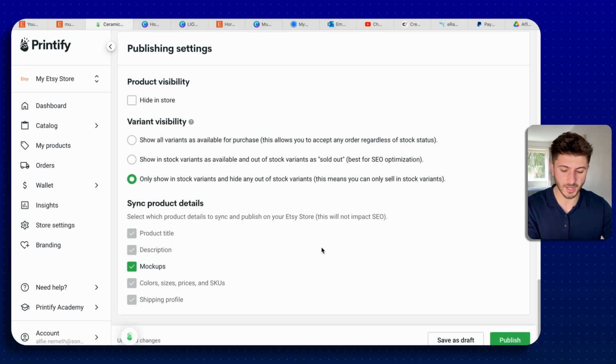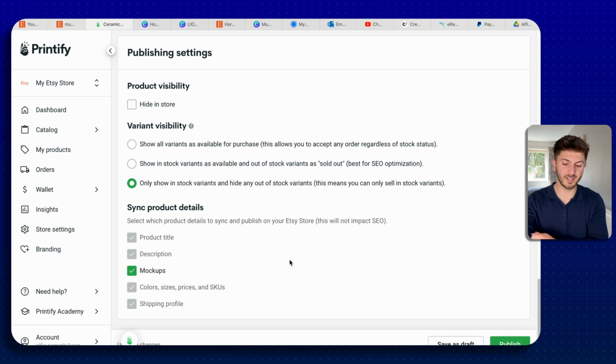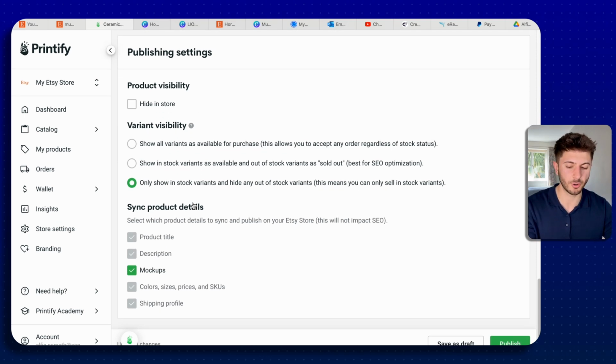So then, if you scroll down, all of these I just leave as they are, to be honest. It's basically just saying what product details are going to sync through to Etsy and what aren't, and how visible the product's going to be in your store. I always just leave them ticked, to be honest. I don't mess around with them.